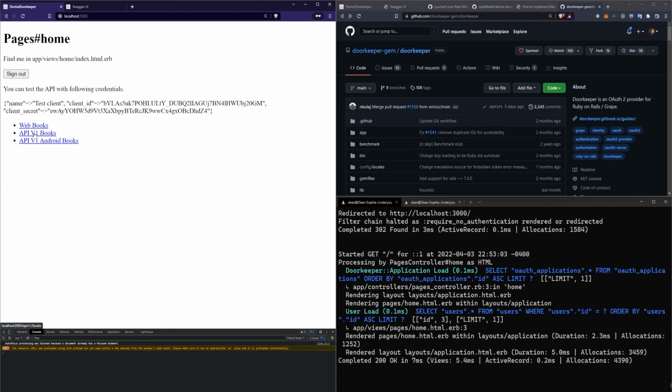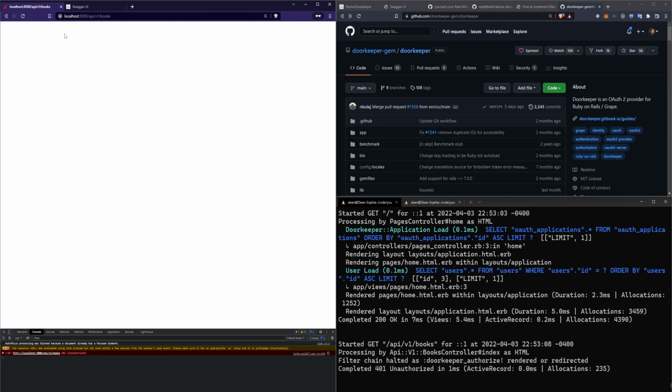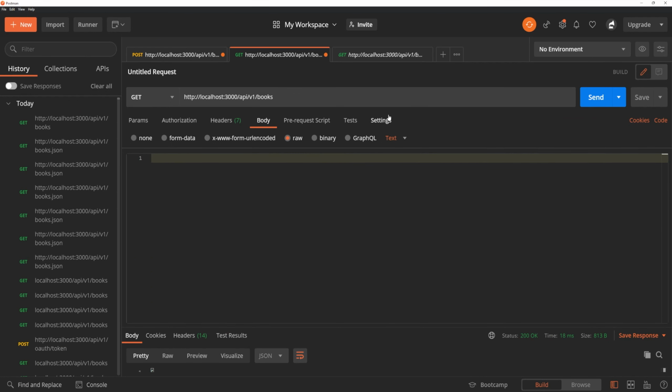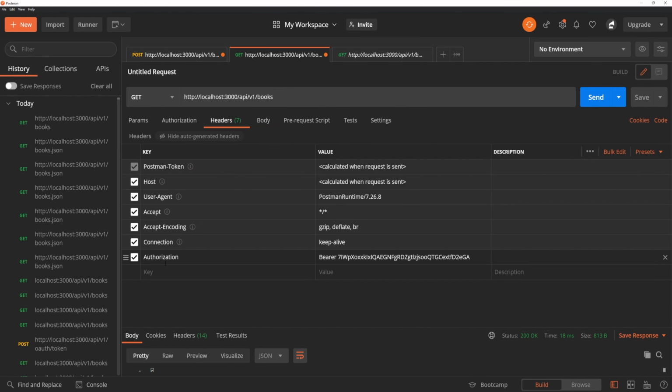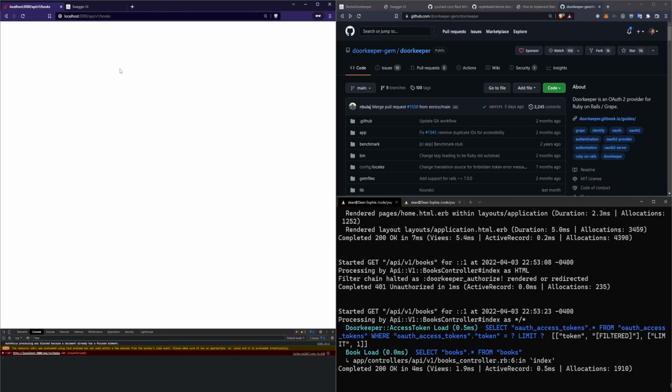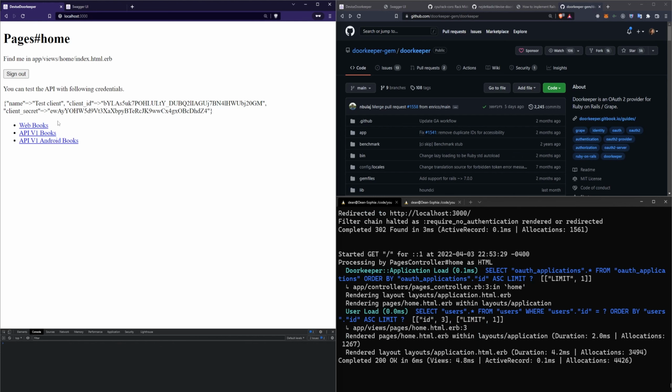You'll also have restricted API access points. This one can only be accessed via the API, which I can open right here. And if I come over to my headers, I'm passing in my authorization bearer token. And if I send that, we should see I get a response back with the one book that we just saw on the other page right here.